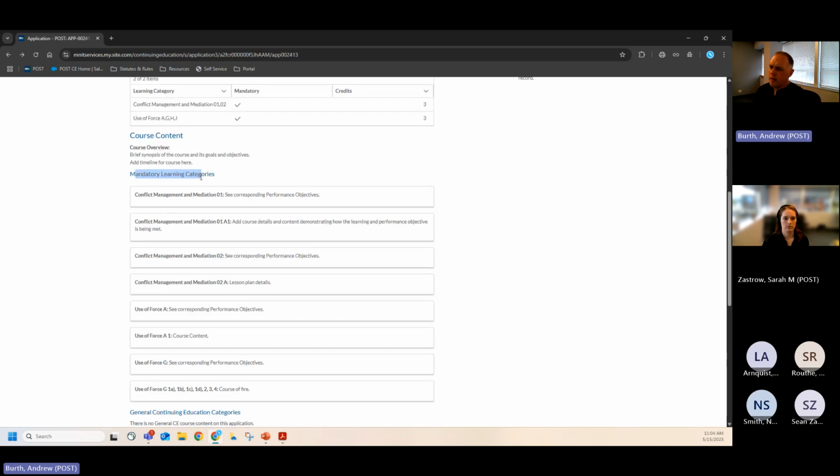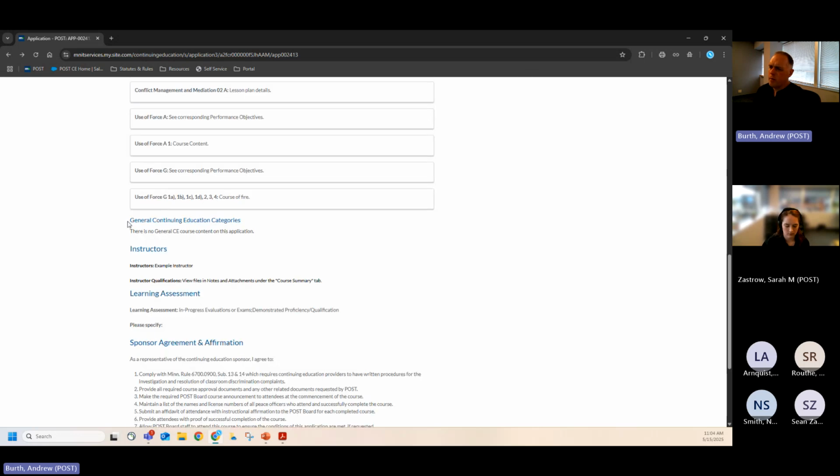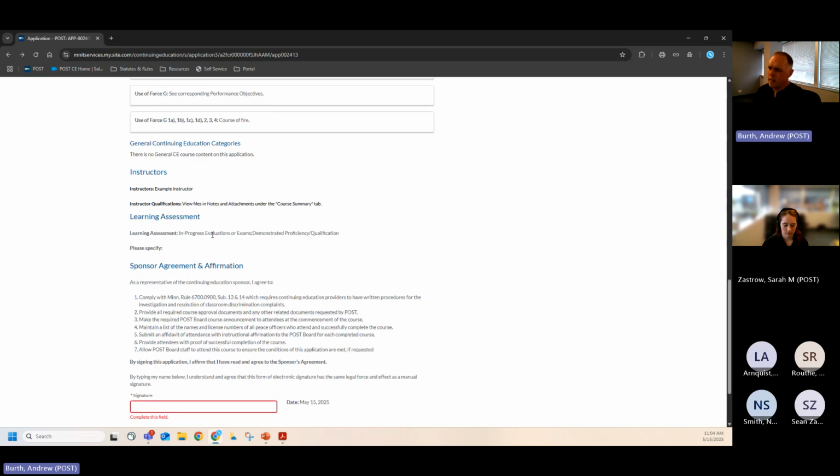So that's listing my mandatories. I had removed threat assessment, so I have no general CE courses on this application. I have my instructors, my learning assessment. This is what I've selected: in progress and demonstrate proficiency. It'll just keep this "please specify" here. That was for the other. You can just ignore that.